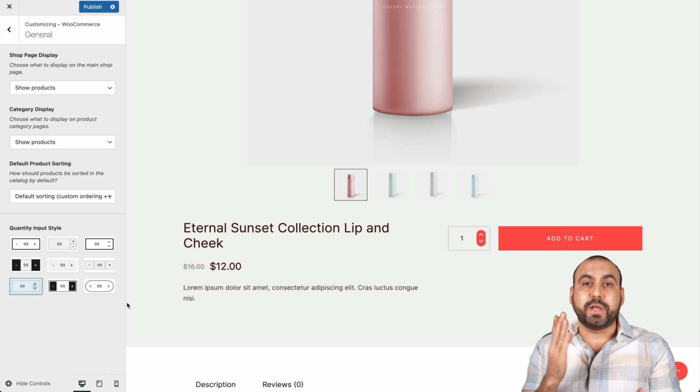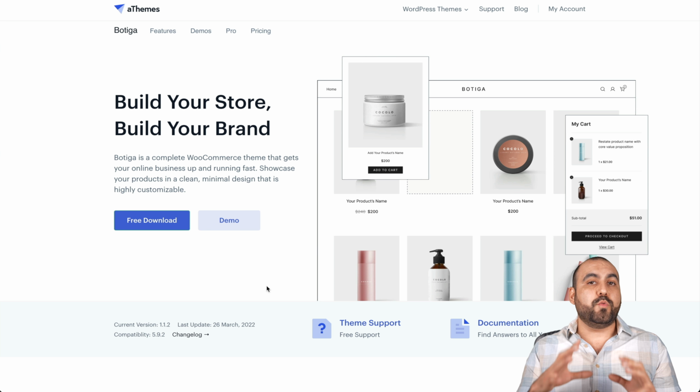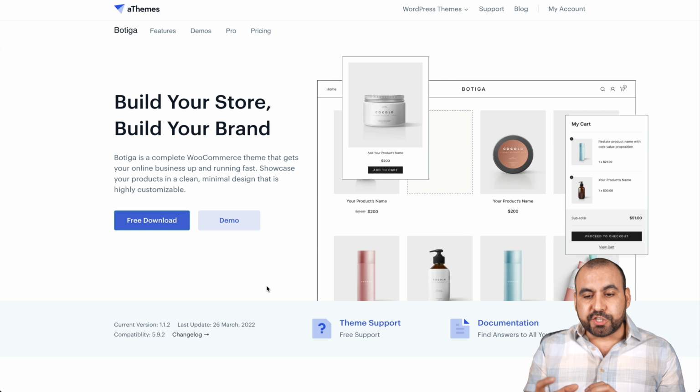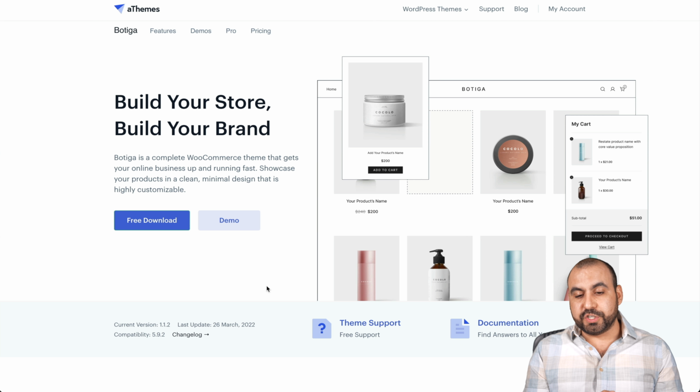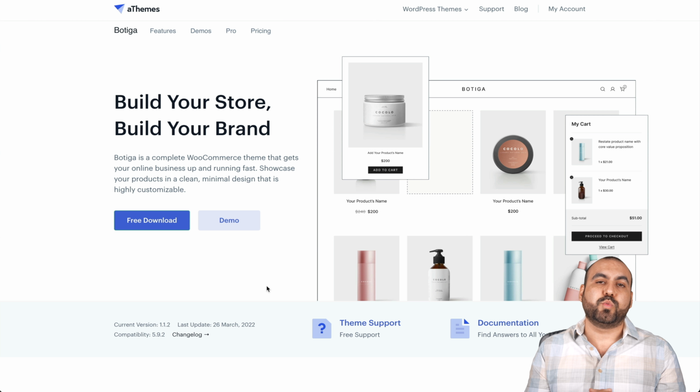So if you're looking for a quick store and you don't want to spend money, well, the Botiga free version is more than enough for you, okay? And if you want to access those Pro version features, well, jump into the Pro version. I will be providing the link for Botiga's site if you want to check it out.